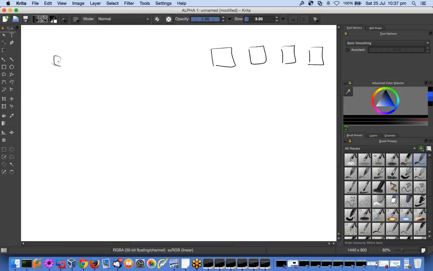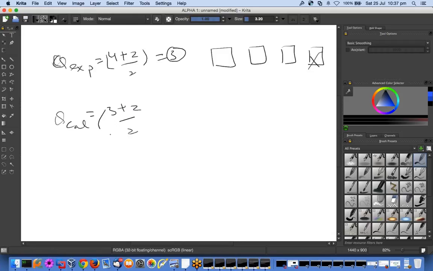Expected quorum, let's calculate. Q expected is equal to (4 + 2) / 2, which is 3. So I get expected quorum 3, right? Calculated quorum: let's say I start my cluster and it is up and running. After some time, one node fails. Now it becomes (3 + 2) / 2, which gets 2, right?